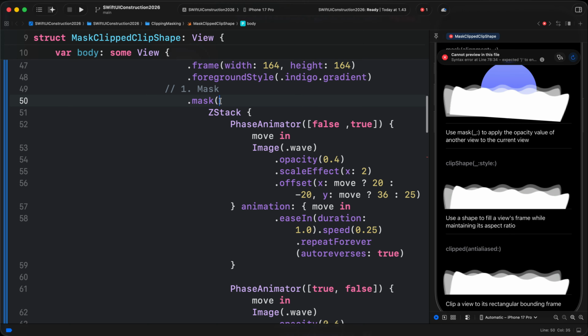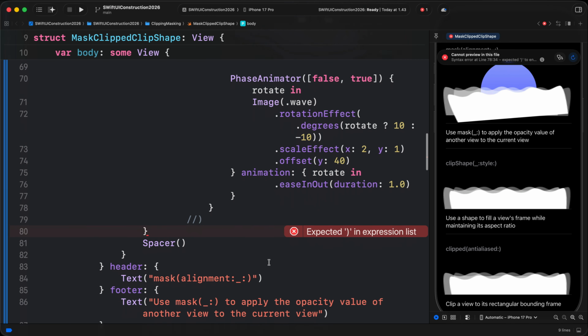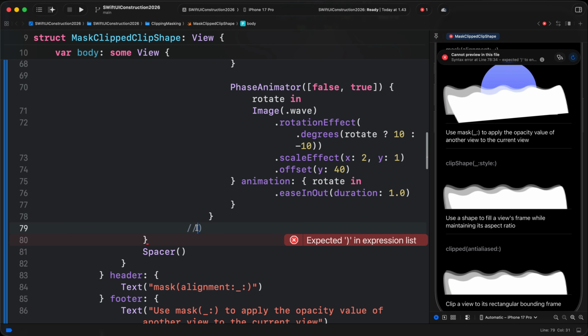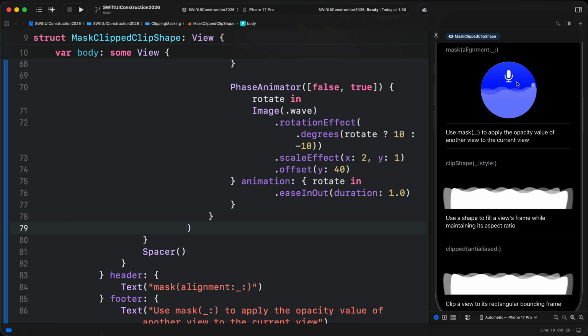So inside the mask, we have all the views we want to apply as mask. That is the 3 wavy rectangles. And if I scroll down, I will remove this comment. So that is going to clip it to the circle. So with the mask modifier, all the 3 rectangles are now hidden outside the bounds of the circle. And with that, we create this nice wavy effect.